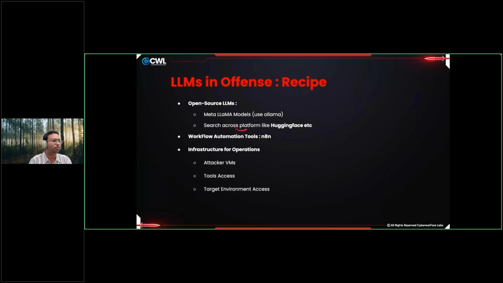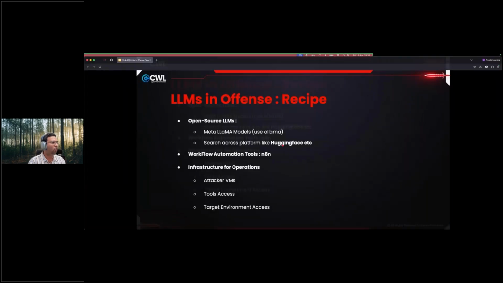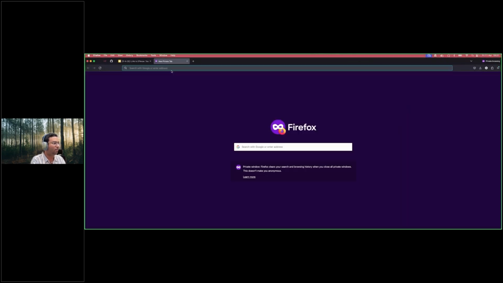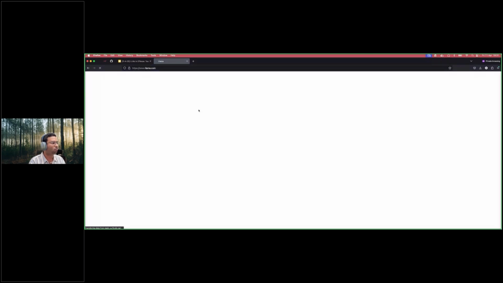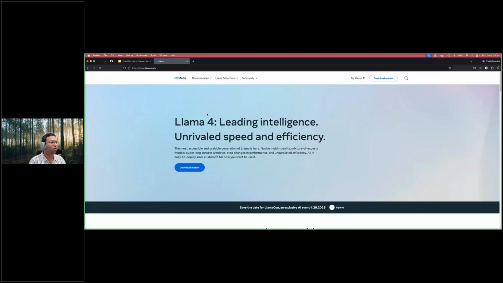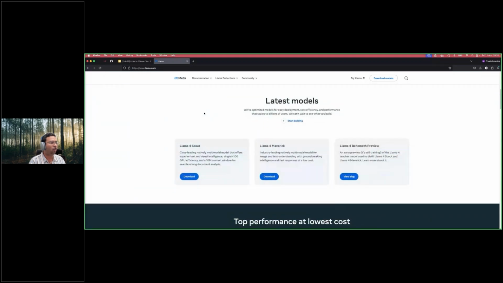We can search across platforms like Hugging Face, which is kind of a GitHub repository, but for AI. Here we can find all the models which are already open source, and check into the details. So let's Google the Llama model, and here you will find the details from the Meta organization. You can see that they have a lot of models on their website, for example Scout, Maverick, then Behemoth, Preview.